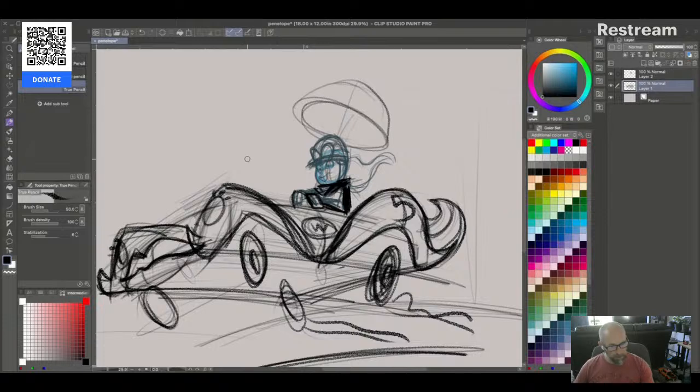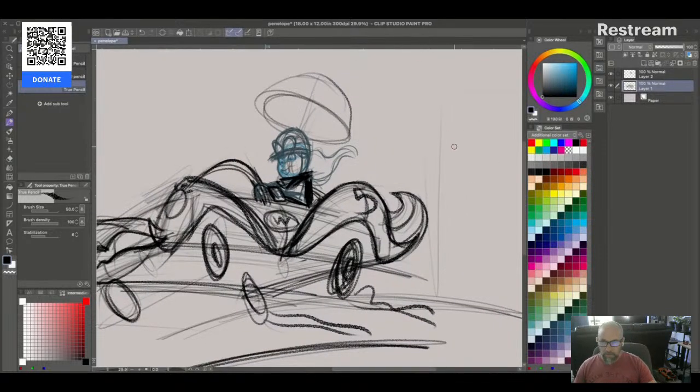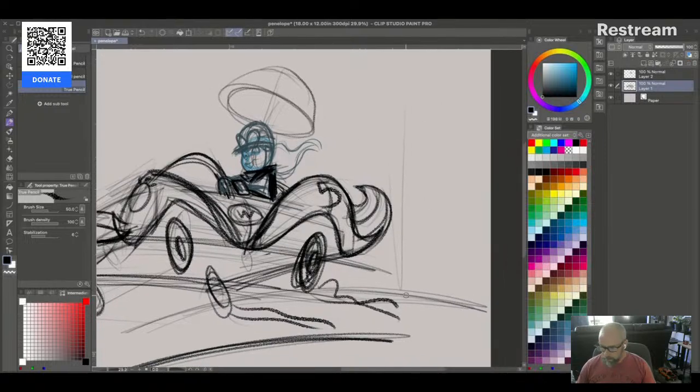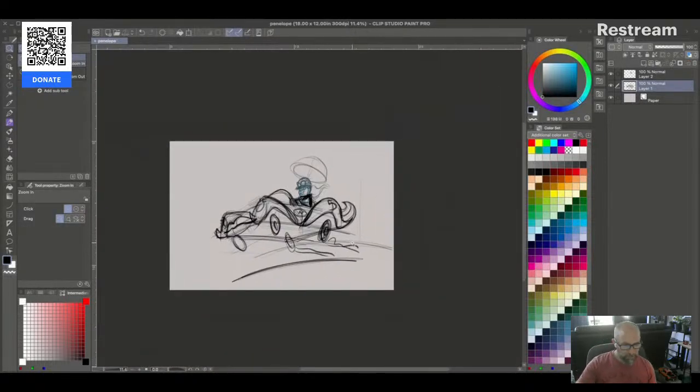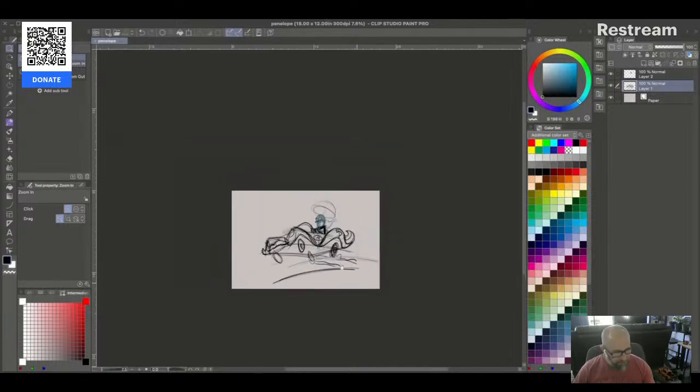Back to the car layer. The big windshield here. Very rounded. And then a little bit of the car behind her. Cool. There we go. Sweet. All right.